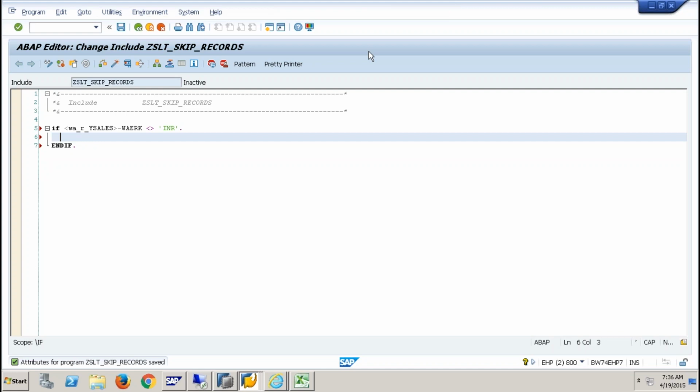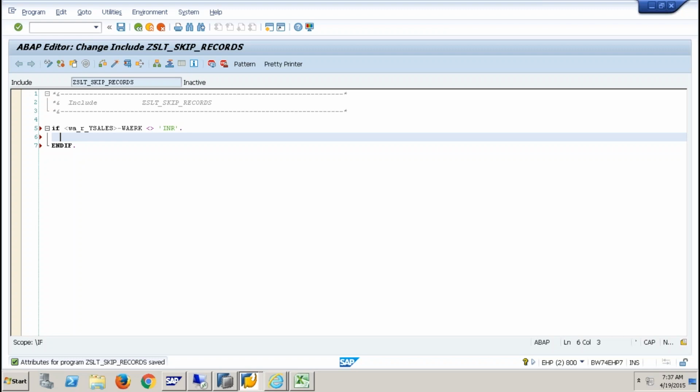Sir, the if condition will be on WA underscore S, right? You can use source, anything. S is sender, R is receiver. So the field WAERK is available in both sender and receiver. But for example, if I am referring to the field source ID, which is only in the target structure, which means it is only in the receiver, then I'll have to explicitly use field symbol R only, not S.